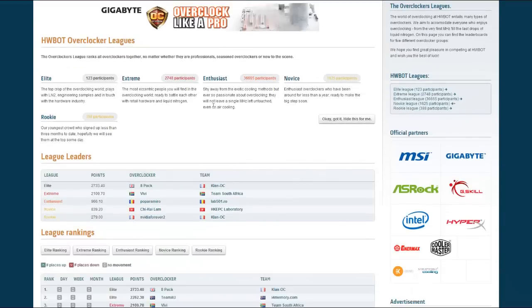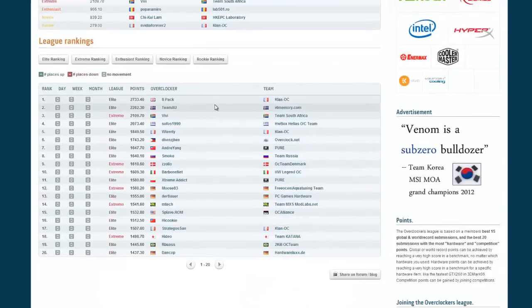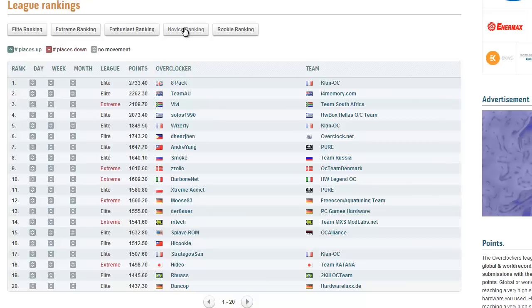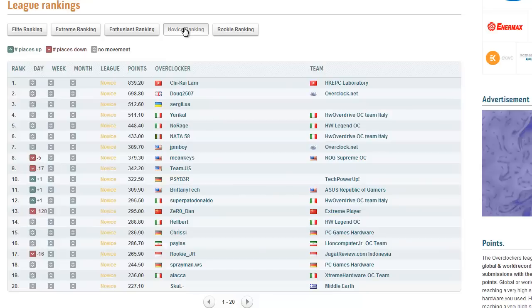Scrolling down the page, we find the league leaders and then the league rankings. In this one table, you can compare yourself to any overclocker in the world. So no matter whether you're an elite or a rookie, you can find everyone in this one table. However, if you just want to find your own ranking or your own league, just click on any of the buttons. So for example, I click on the novice ranking button here and I can find all the novice overclockers.